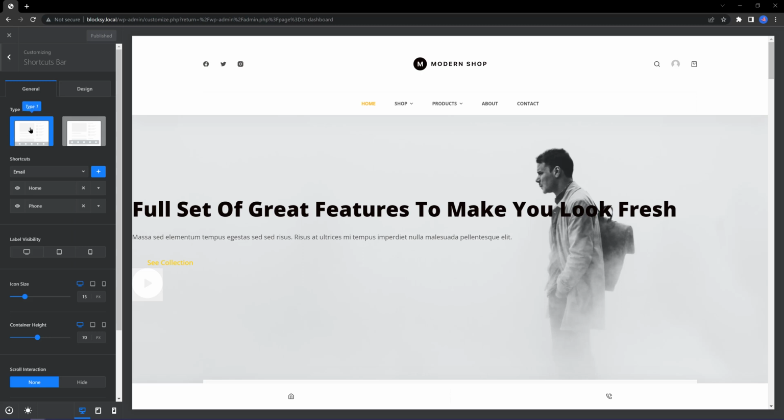The shortcuts bar will always stay at the bottom of the screen. Below, you have the shortcuts items you can use. By default, you get these two options, Home and Phone. In addition, you also get other preset options to add, for example, email, scroll to top, custom cart, shop, wishlist. You can add all of them to the navigation bar, although I don't recommend it. With the custom option, you can add your custom link. Let's add a menu in a few minutes.